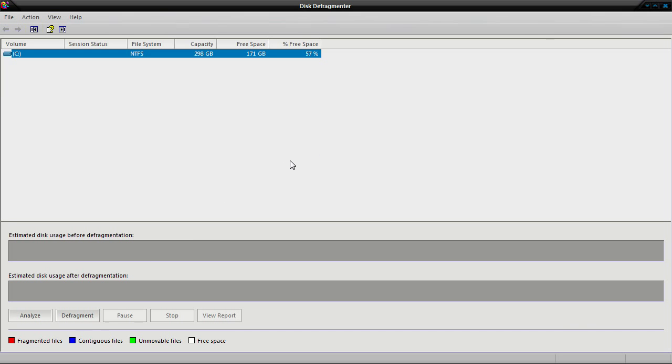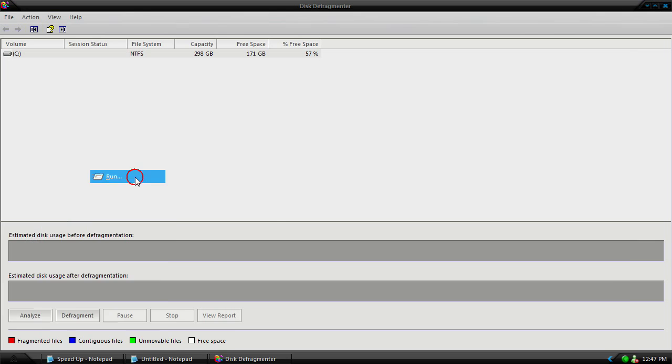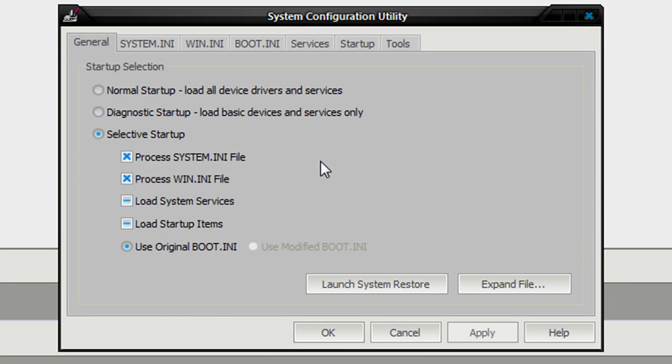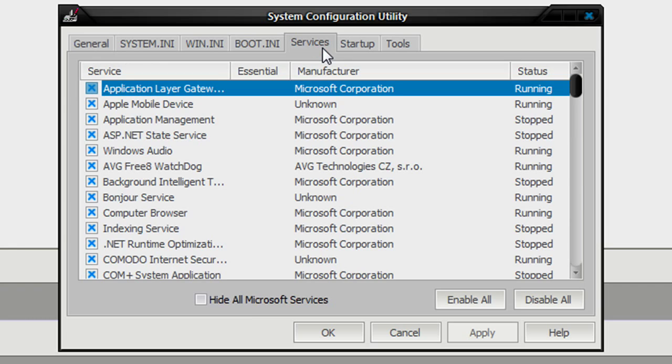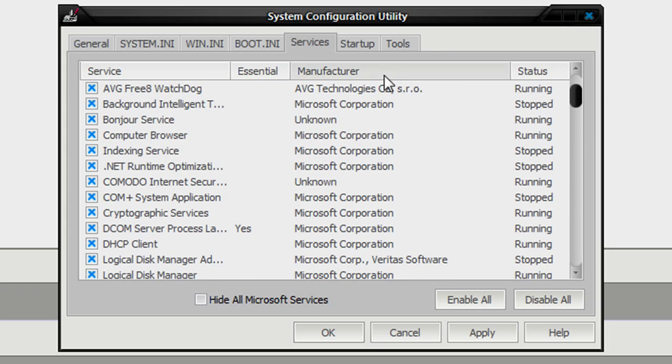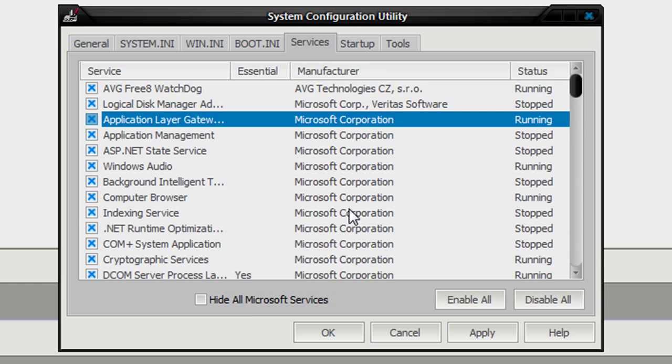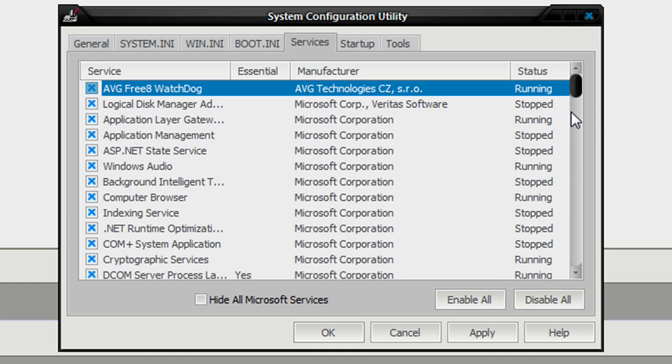The other thing you're going to want to do is going to Start, Run, and type in msconfig. Click OK. Now on the top tab, click Services. And these are the programs that will be running once your computer is fully started up. So you can uncheck some, like Apple Mobile Device, if you have iTunes. And you're probably going to want to sort it by manufacturer, so that you don't uncheck any Microsoft Corporation things that could mess up your computer.